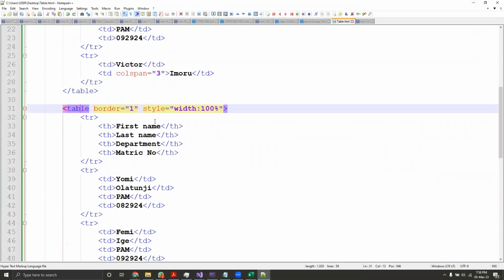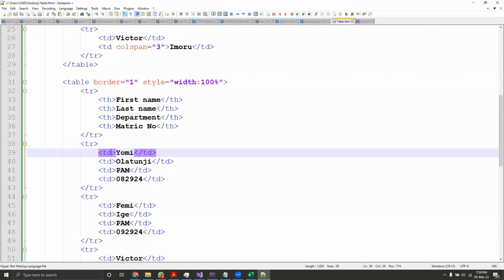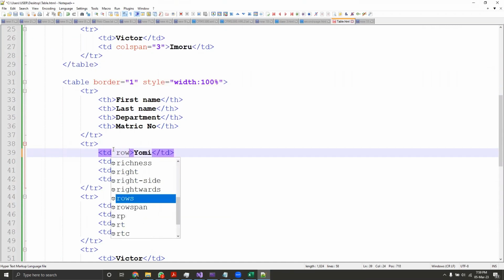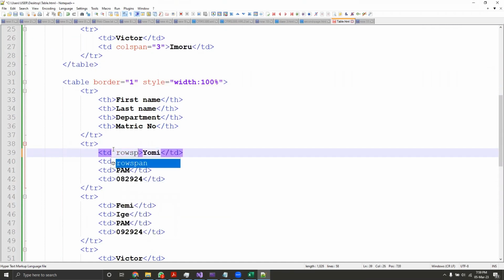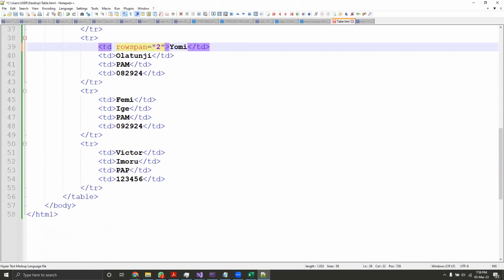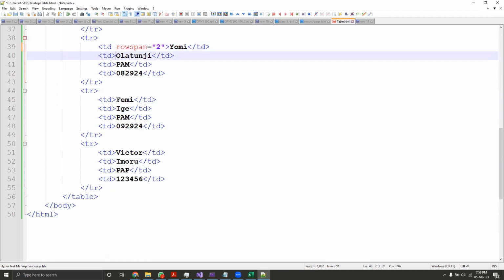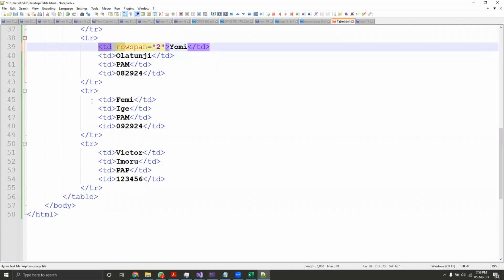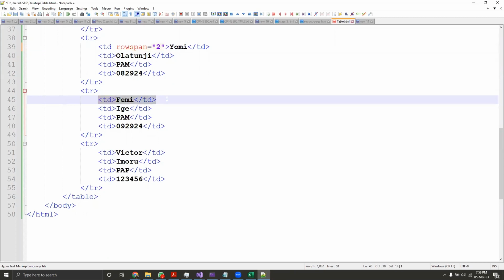Just in the same way the column span works, that's almost similar to how the row span works. So I can define row span equals 2. The only thing different is that this one is not going to affect this particular row. What's going to be affected is the next row under it.